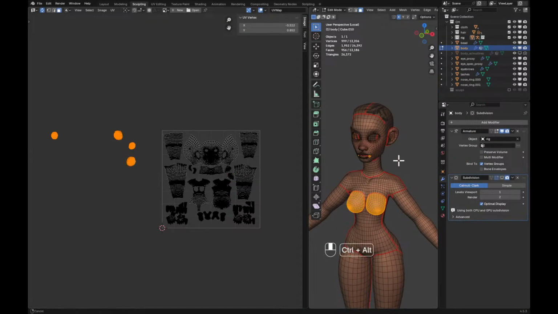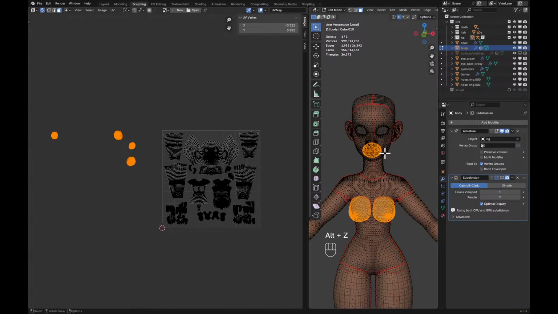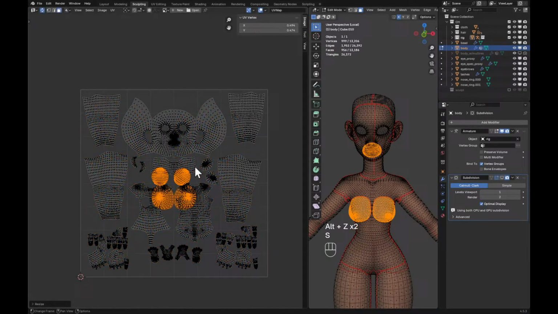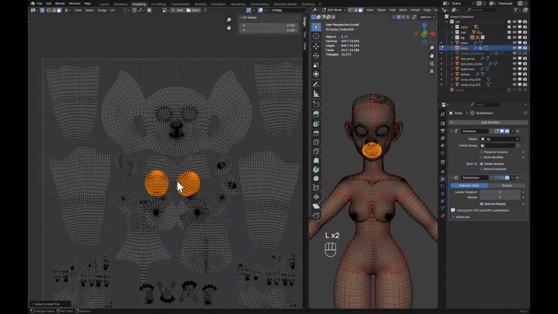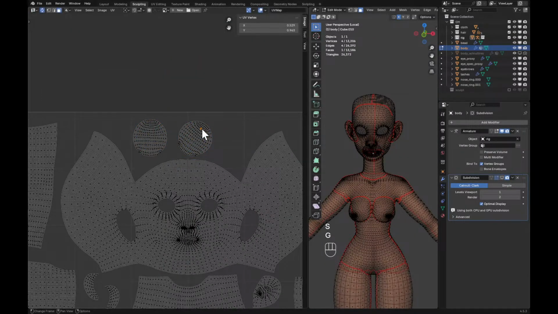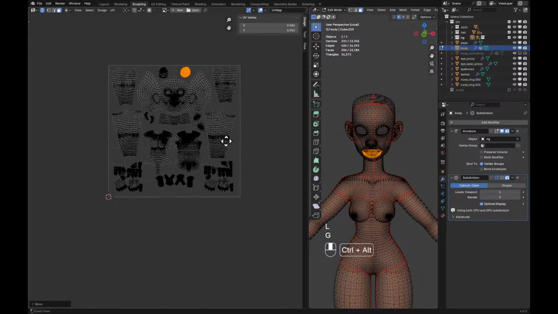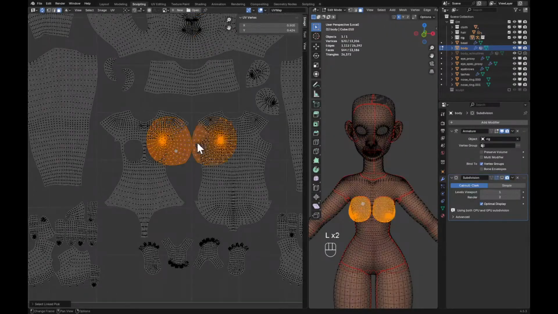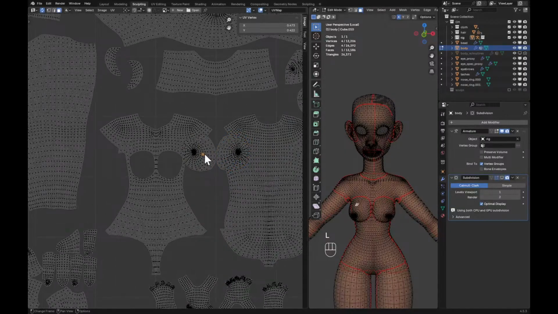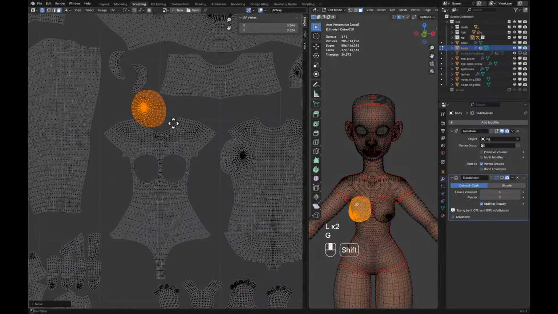And then for the inside of the mouth and the chest, I'm just going to unwrap these. I'm going to scale them down a bit. I'll bring the inside of the mouth up here. It's going to be fine sitting up there. And then for the chest, I'm going to scale this down. I'll bring this here, this one right here.